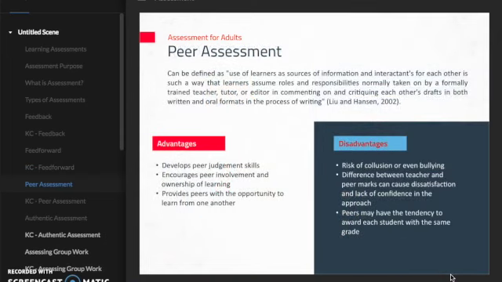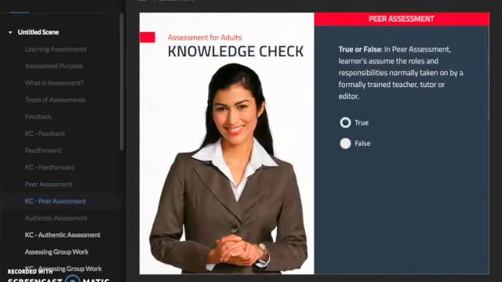Now it talks about peer assessment. It does a brief overview and then the advantages and disadvantages. Again, knowledge check. This time it's a true or false. In peer assessment, learners assume the roles and responsibilities normally taken on by a formally trained teacher, tutor, or editor. Say true.